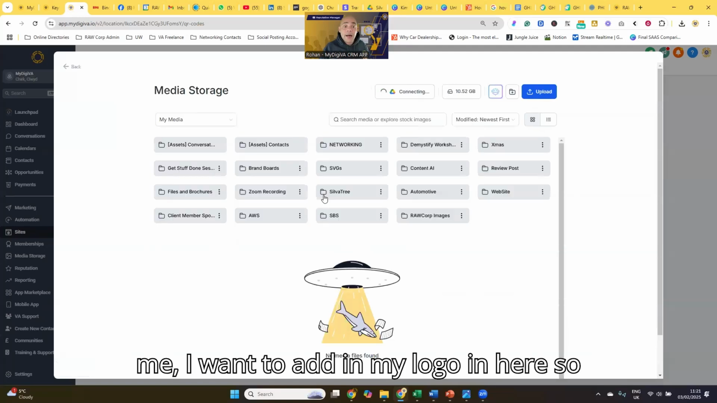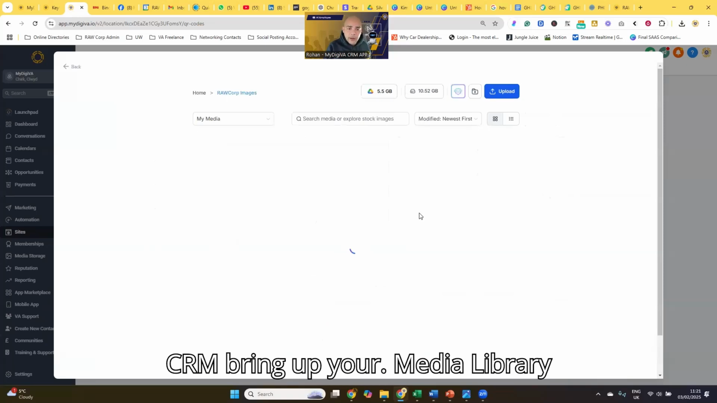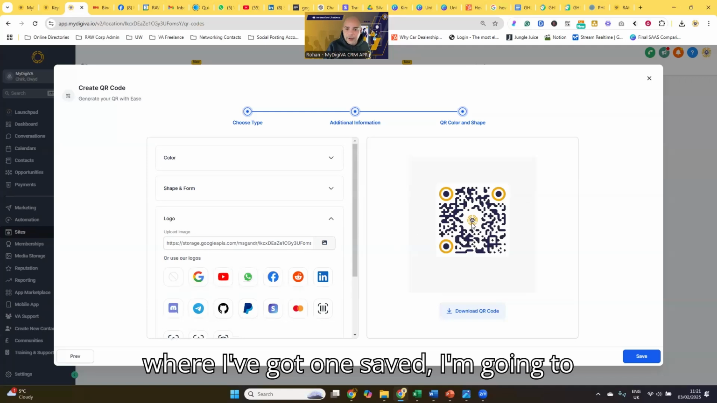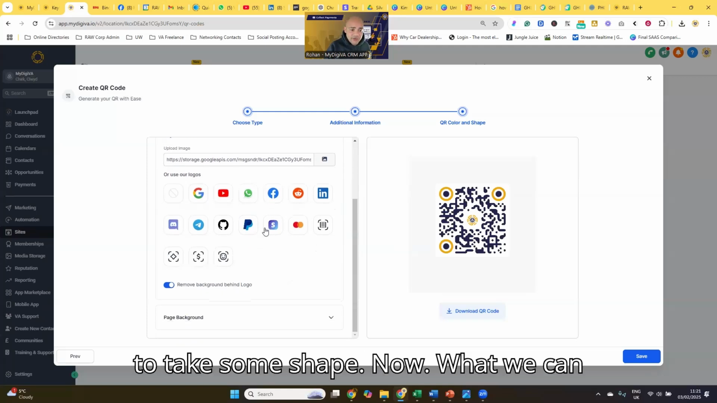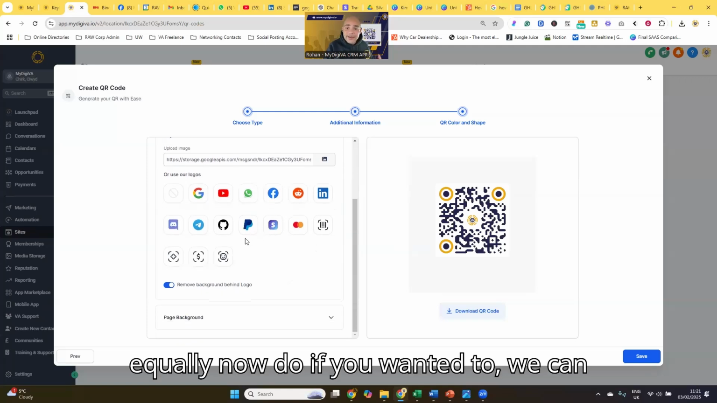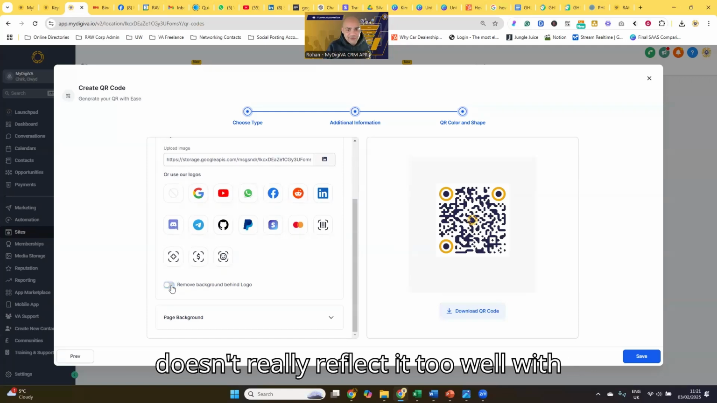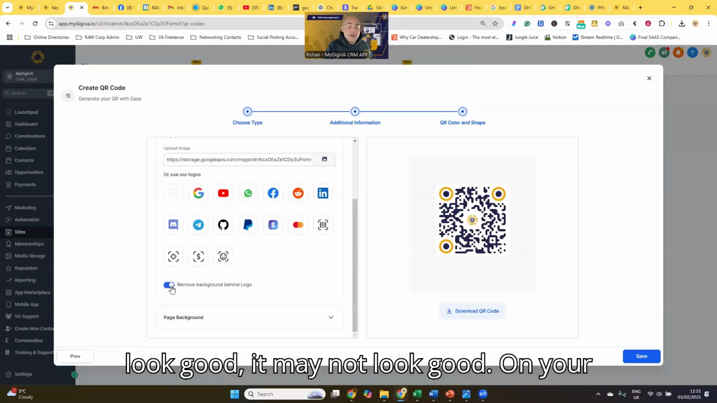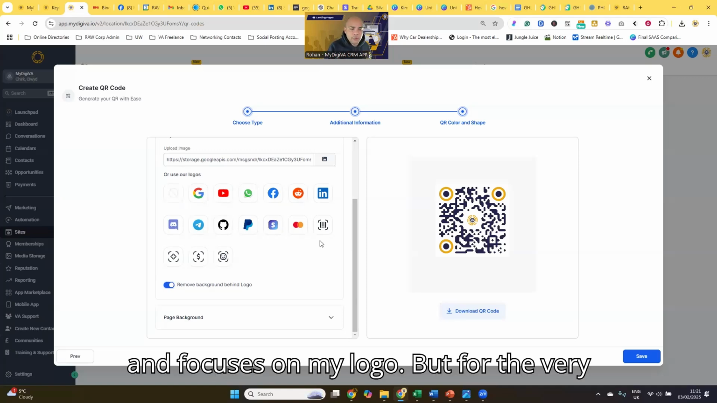But for me, I want to add in my logo in here. So click the little upload. This will, on the CRM, bring up your media library storage, and for the purpose of this, where I've got one saved, I'm going to add in my logo in the center, which looks wonderful. Really is starting to take some shape. Now what we can equally do, if you wanted to, is hide away that background. It doesn't really reflect too well with my image that I've created, but again, depending on what you're uploading, it may look good, it may not look good, depending on your background. But here I'm going to keep this very fluid, it just draws out and focuses on my logo.